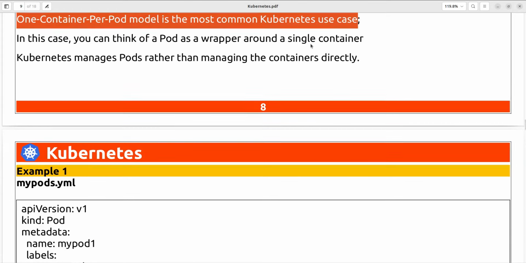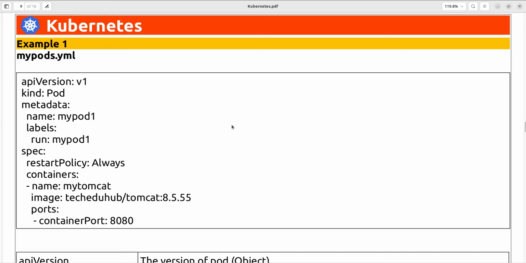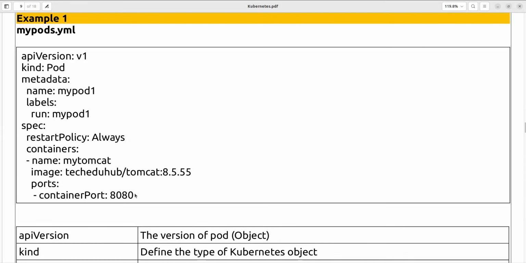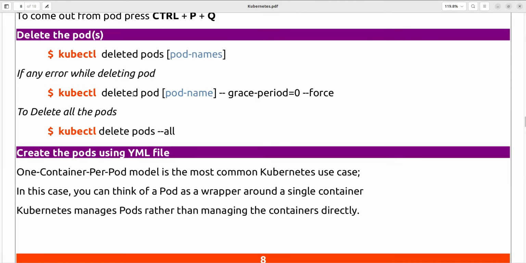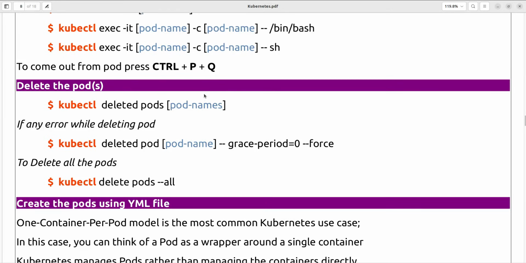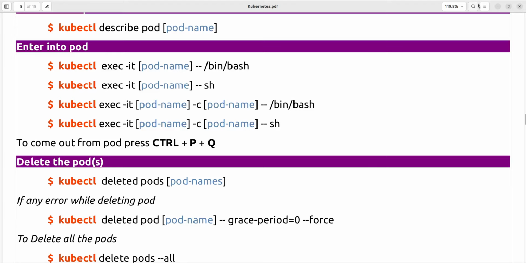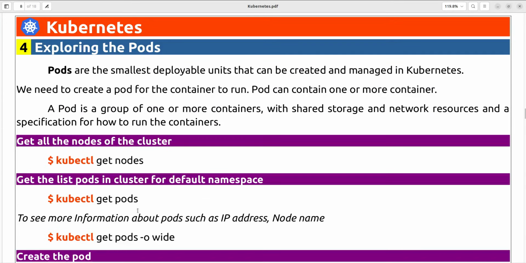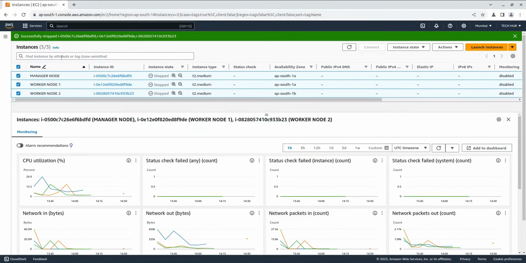Okay, and this is the example. So we will see these examples and we will see what exactly the use of it is. First we will see till that. We'll create, delete, and we will enter into the pod and we will see it first. Okay, so what you need to do first, you need to start your nodes.